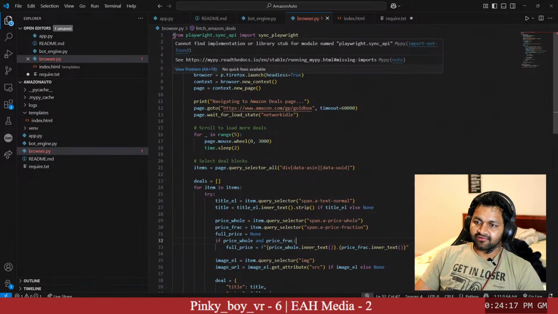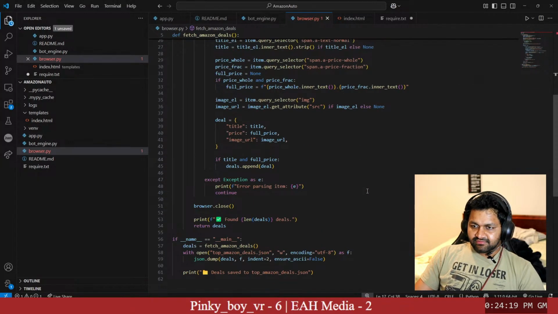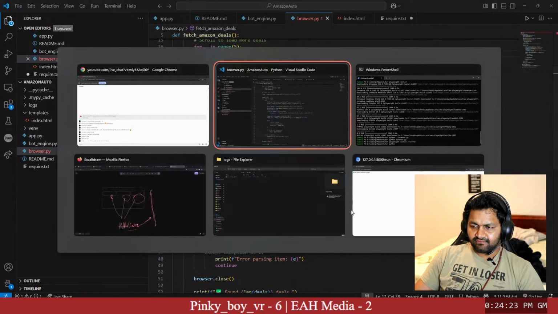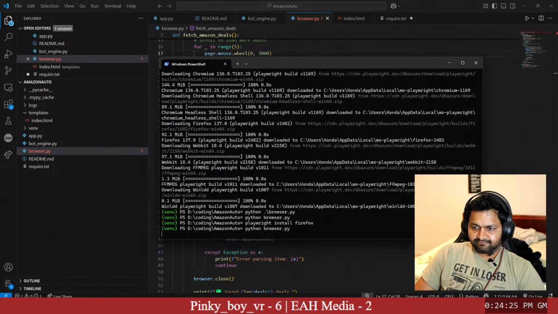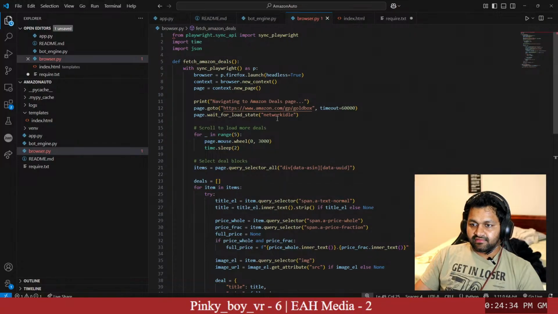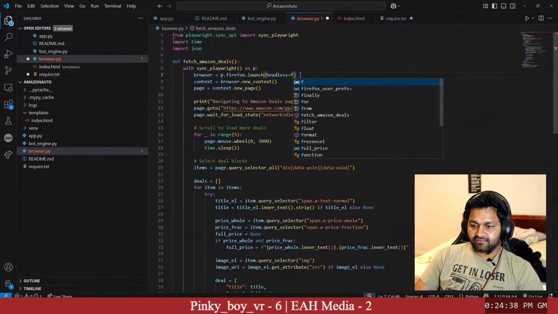interested in games anymore. So this browser seems fine. I think there is some error, but we can ignore that. Browser.py. So it should open the page. I don't know why it's not opening it. Probably I'm doing a headless mode. I'll just set headless to false instead of this.